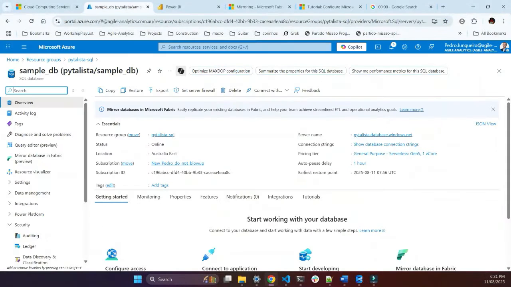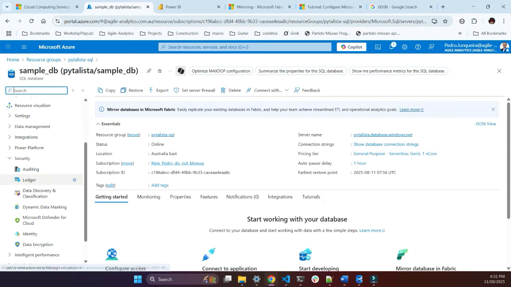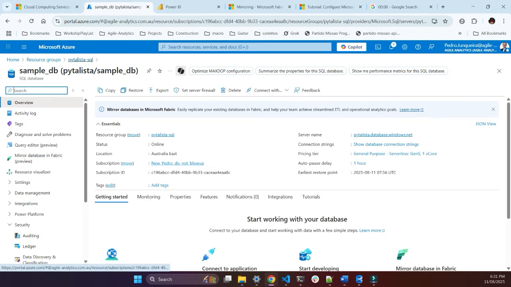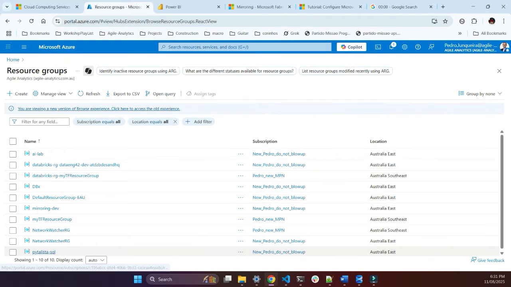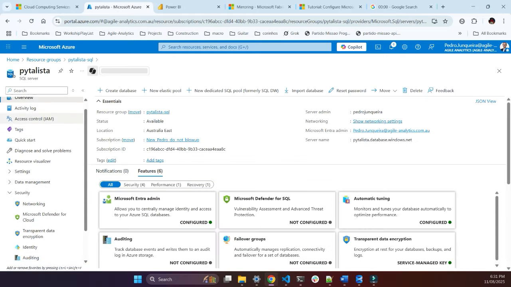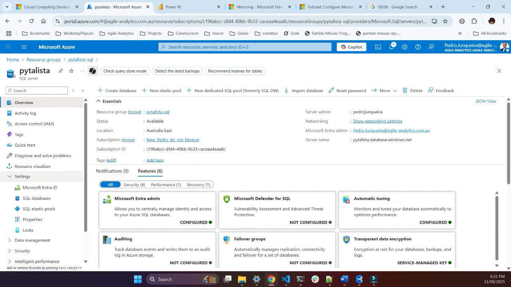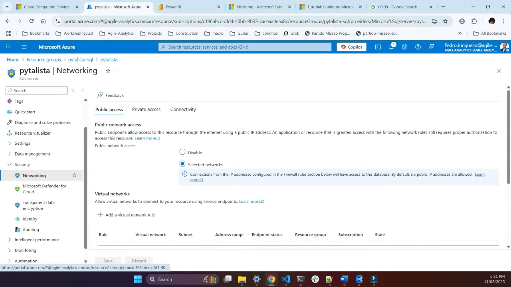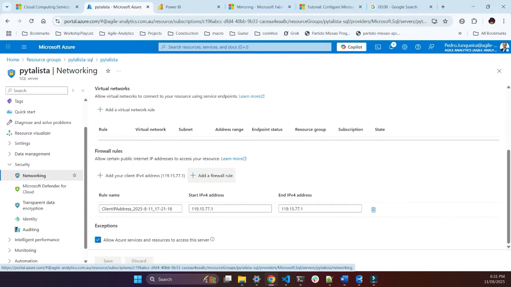So in my case, go to the logical server, which is this. Let's go to my resource group. So go to your logical server, the one with the cog. Go to networking, and make sure that at the bottom here you have this exception: Allow Azure services and resources to access this server. So make sure that you have that one ticked.